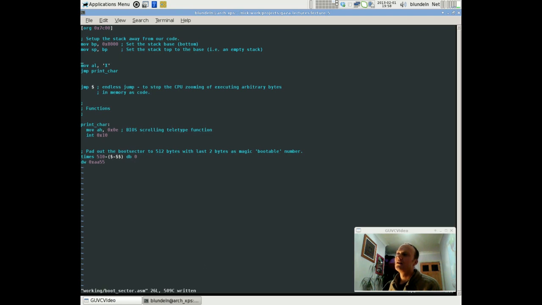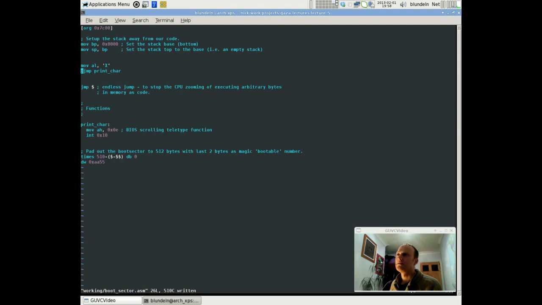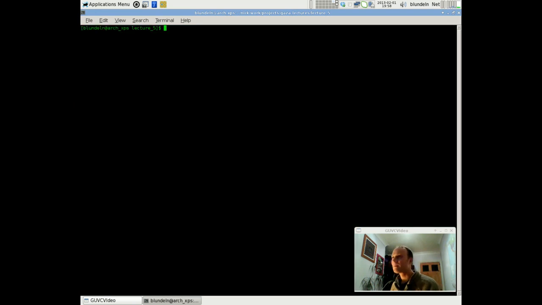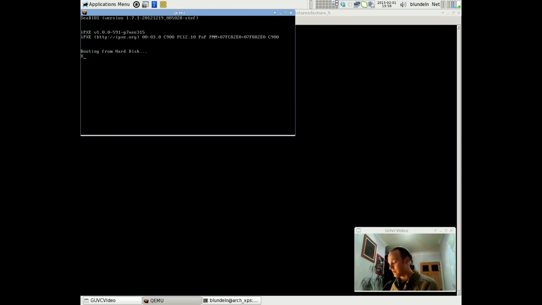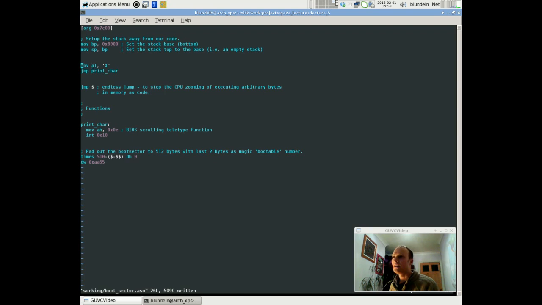So now, first of all, let me get rid of that jump. Just comment that out. Obviously this isn't going to do anything now, because there's no call to BIOS to print anything. But when I put this in, it should jump now to print char and execute this code. So let's try that. Okay, that's good.